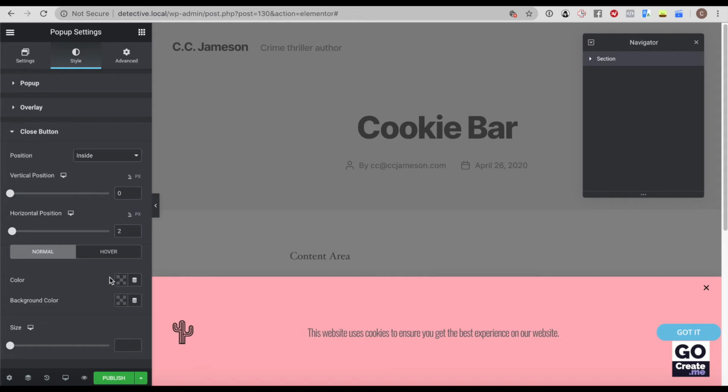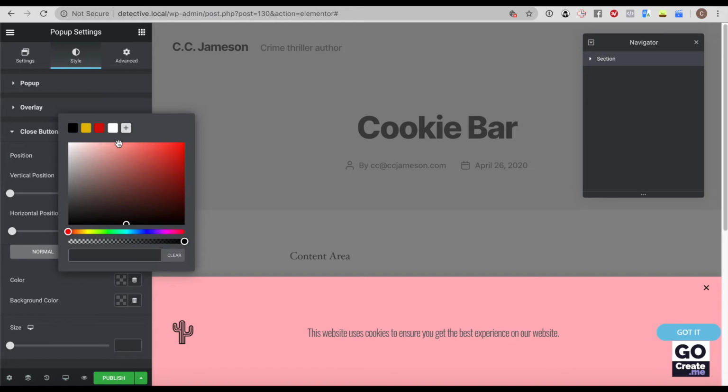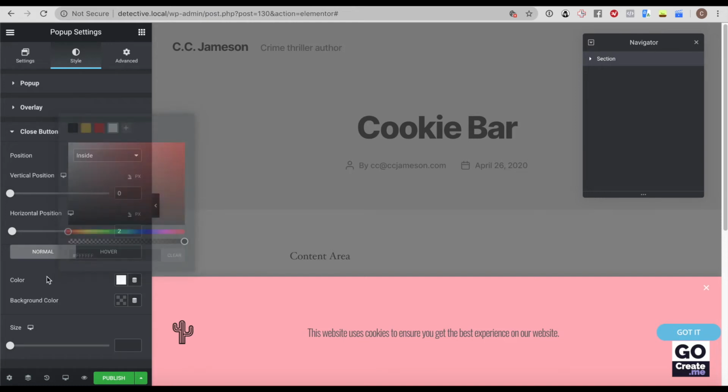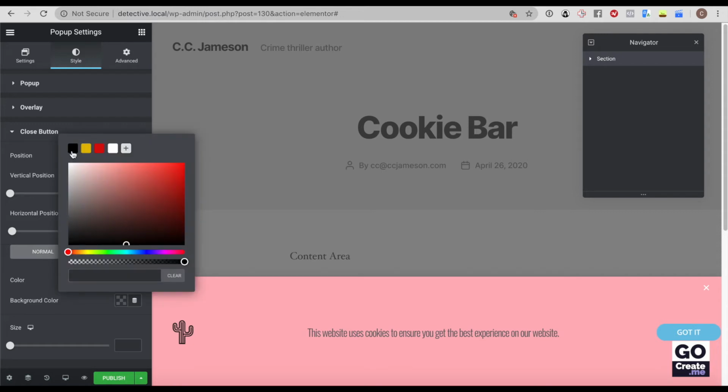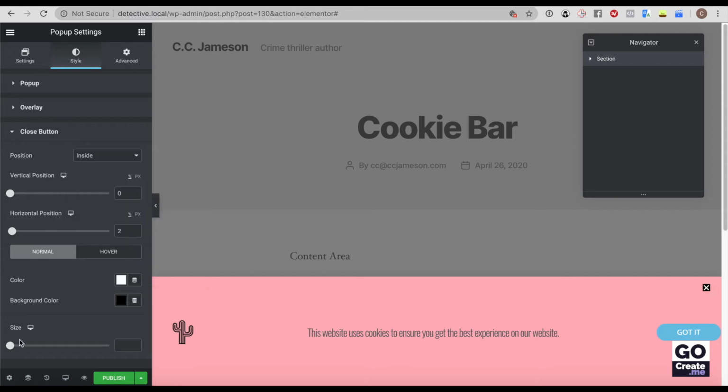And for example, I'm going to go with a black background. When I refresh my page, it will go black, but I want my close button to then be visible. So I'm going to put the color to be white and the background will be black. And you can make it larger if you want people to be able to easily click on that. And I'm going to hit publish.